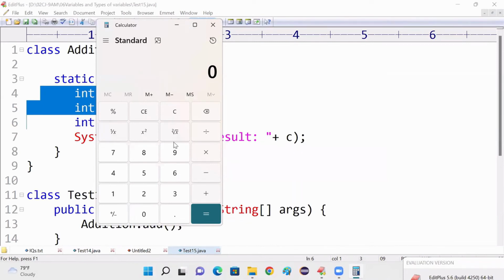This is a calculator. In this calculator, is there any values inside? It is asking you, give me values. 5 minus 3 equal to 2. Right? Next, 9 into 3 equal to. Understand? What do you understand?